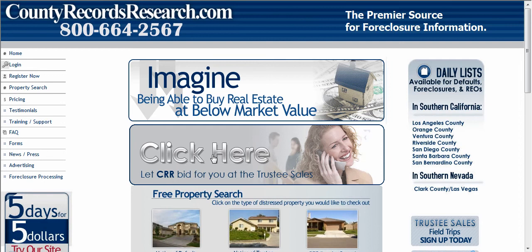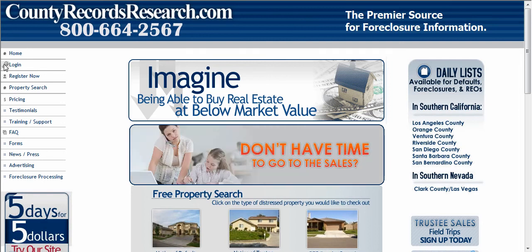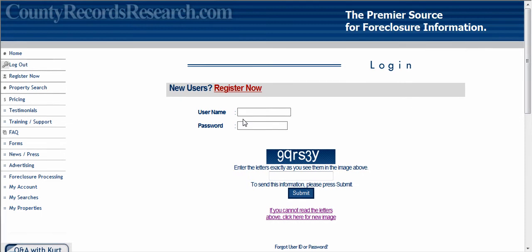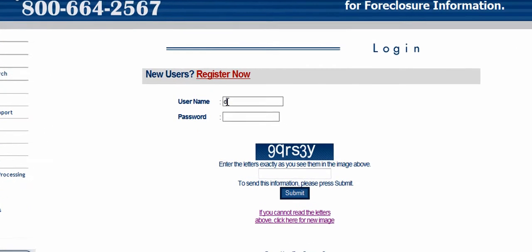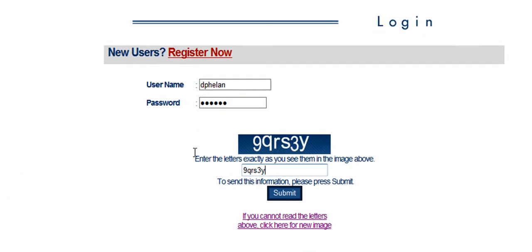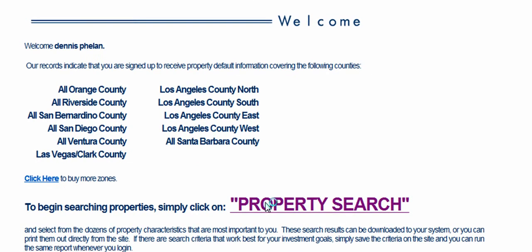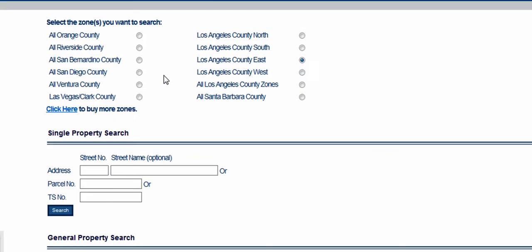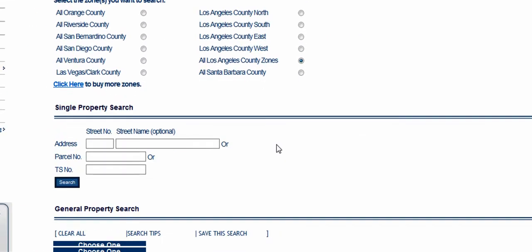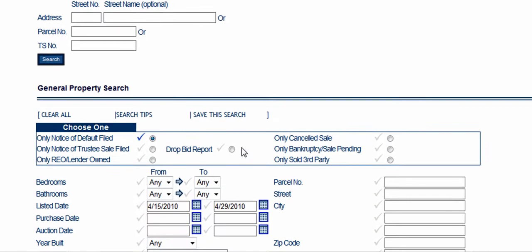So now that you're signed up for the bidding services, go ahead into the regular main page of the County Records Research website, log in and start looking for properties. Go ahead and click on Property Search. Go to the area that you're interested in buying properties.